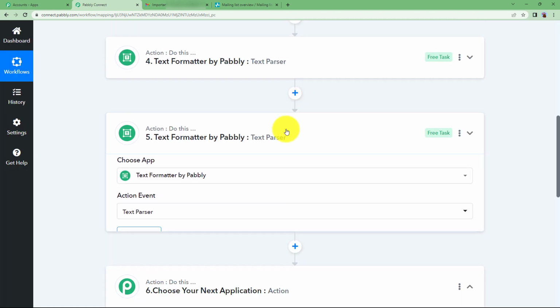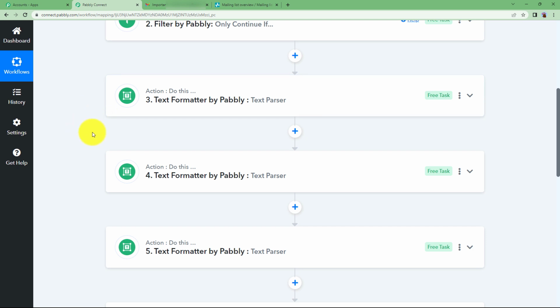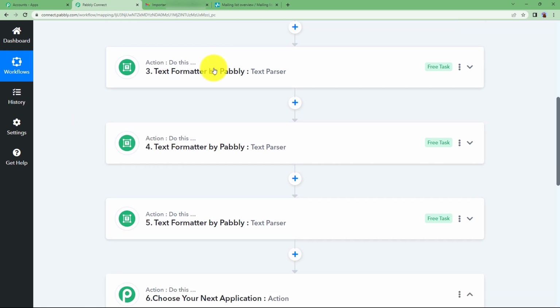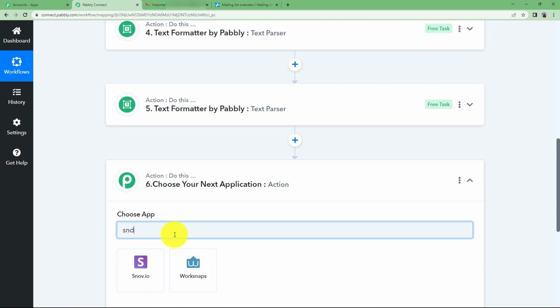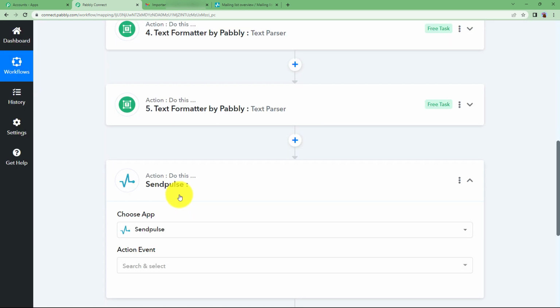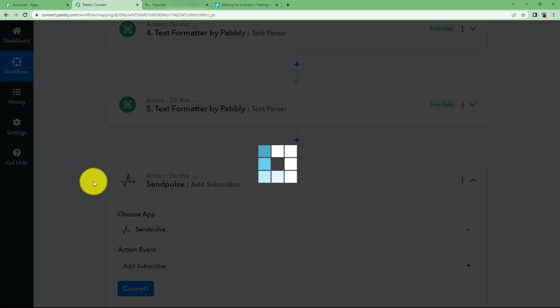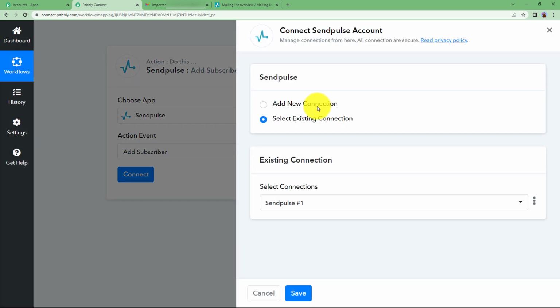So we made it easy by the copy paste feature over here, and we added text formatter 3 times because we wanted 3 different values separated. Now in the last step you will put Sendpulse. This is my final application and the event will be to add subscriber. Click on connect. Add new connection.